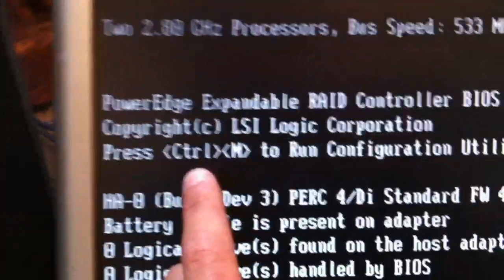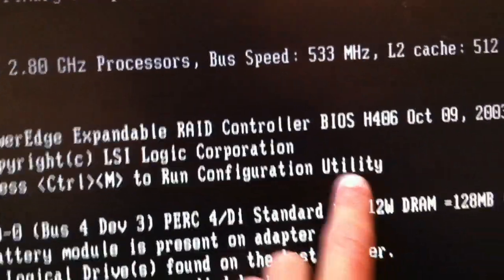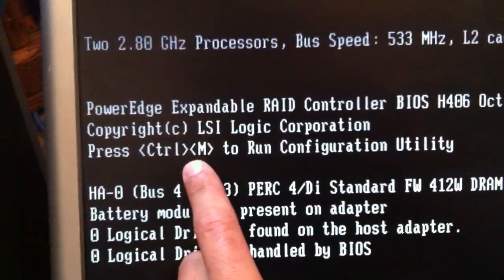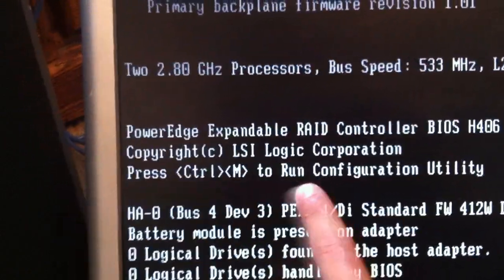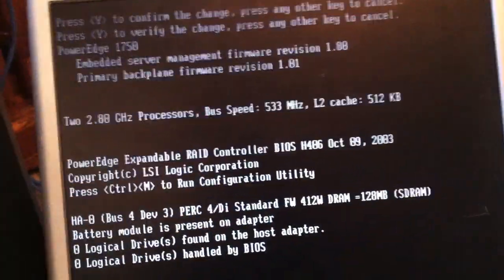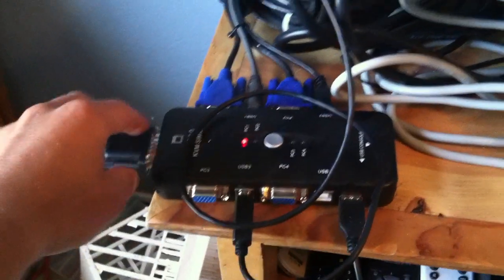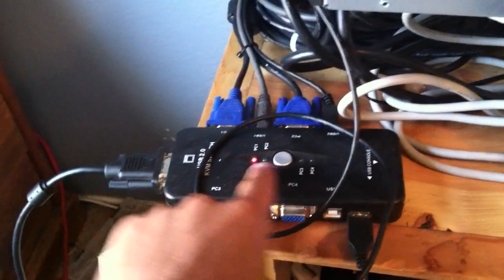So you'll notice now it says press Control M. If you don't have it in that RAID enabled mode and you just have it in SCSI, it's not going to give you this option when you boot. So you have to push Control M. So I'm going to go ahead and show you guys real quick here. I have a KVM switch, so this is one of my servers and this is the other one. I'm just going to switch over to the other server now.